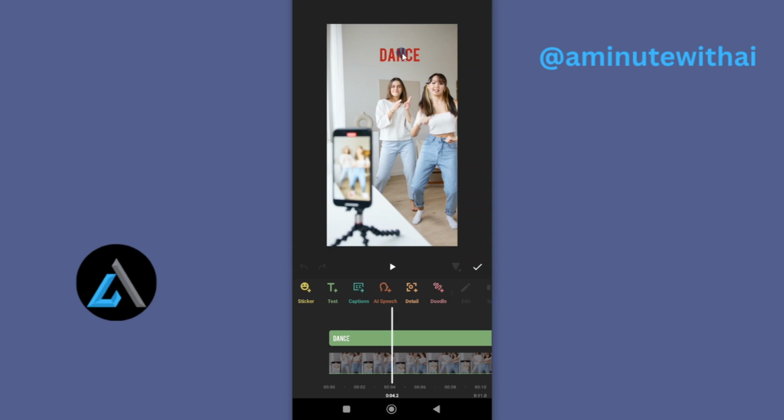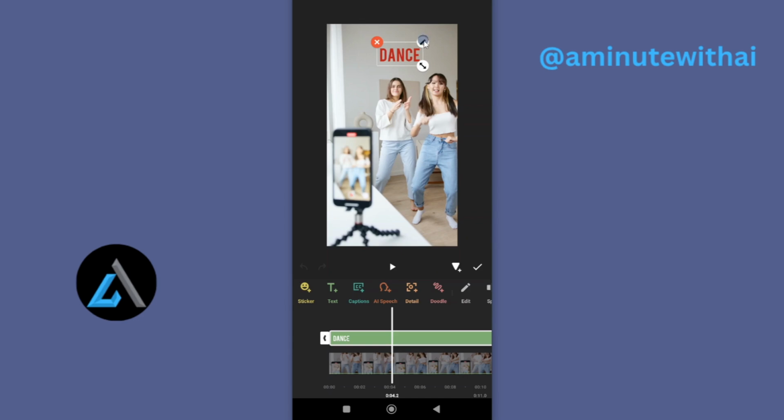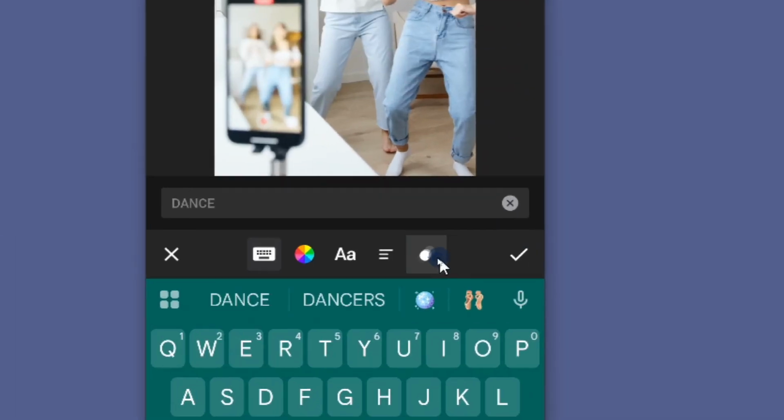For my case, I have this text, and to animate it, it is quite simple. Just go ahead and tap on the text here, and then you will see this pencil icon. This will give you an option to make changes to your text on your InShot video. So if I go ahead and tap on that pencil, we have quite a number of changes that we can add on our text here. And among them is this animation feature, which is the last one here.